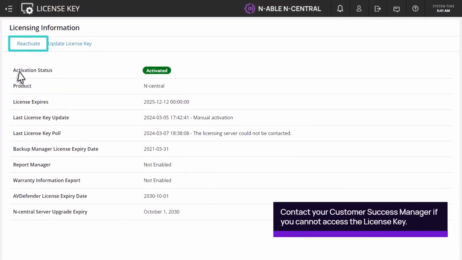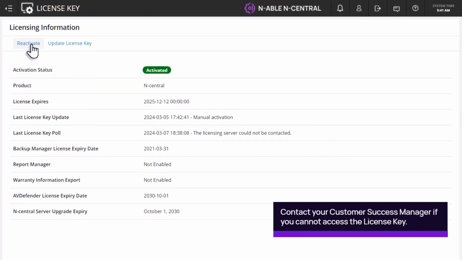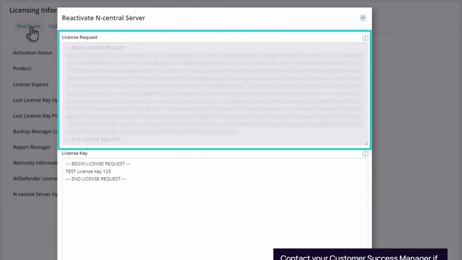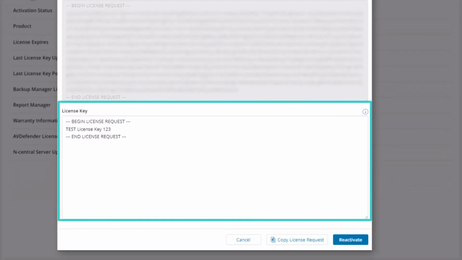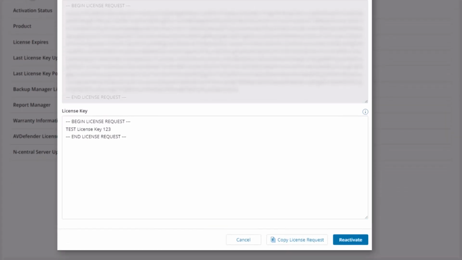To begin the activation process, go to Reactivate. Copy the license request, and in the Enable Support ticket, share the license request to receive the license key. Enter the license key and click Reactivate.